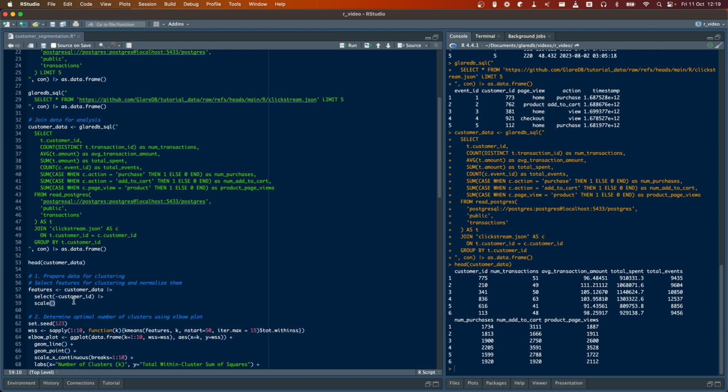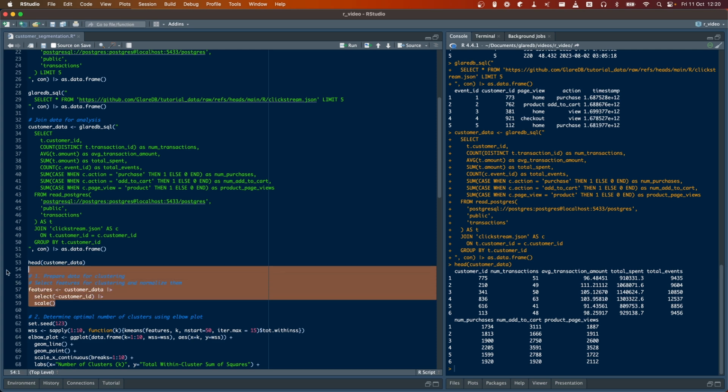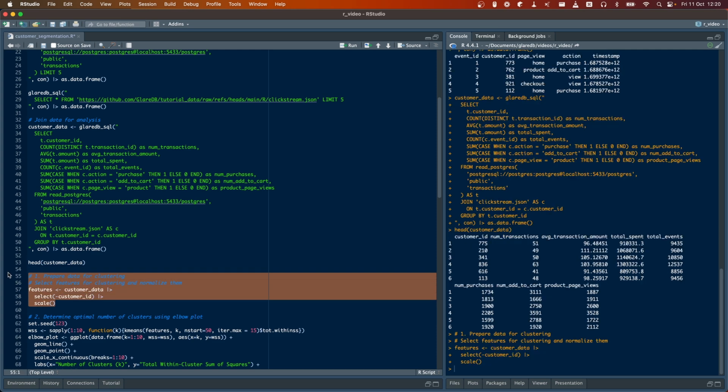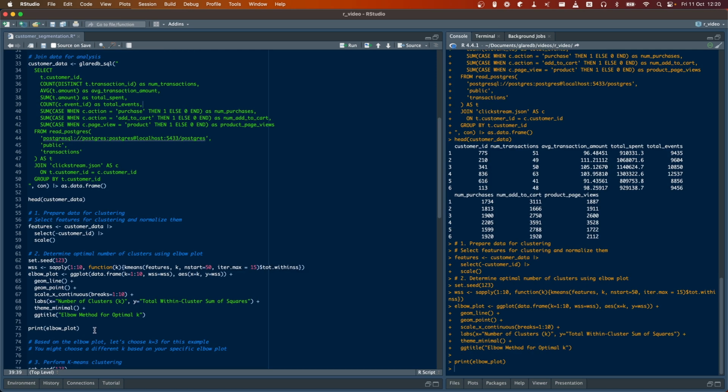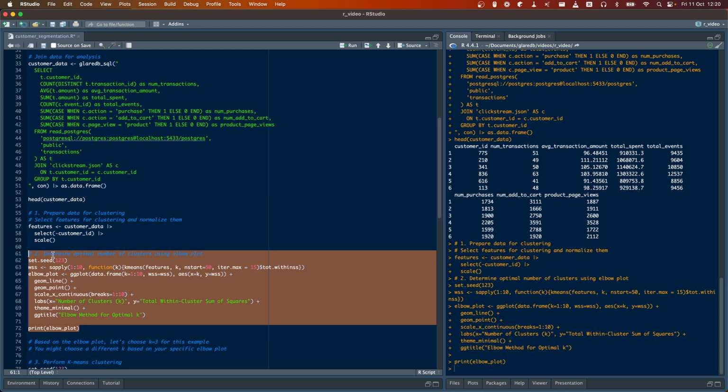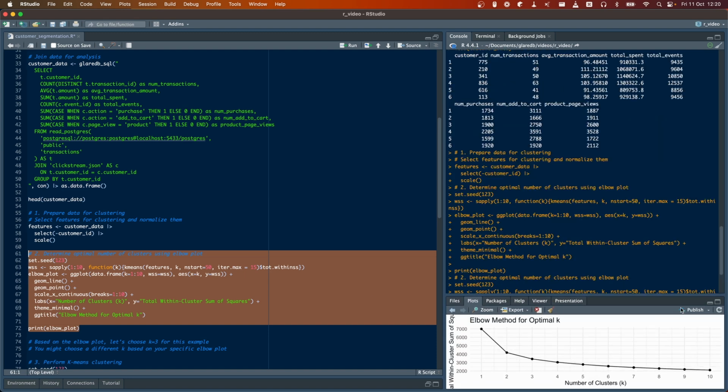The idea here is that we're basically normalizing all of them to ensure that all features are going to contribute equally to the clustering process, regardless of the original units or ranges. So for instance, number of transactions is going to be much smaller than total spend, and we want to make sure that therefore total spend isn't weighted more heavily because of that. Run this. Once we've done that, we're going to determine the optimal number of clusters using an elbow plot. So let's run this and take a look.